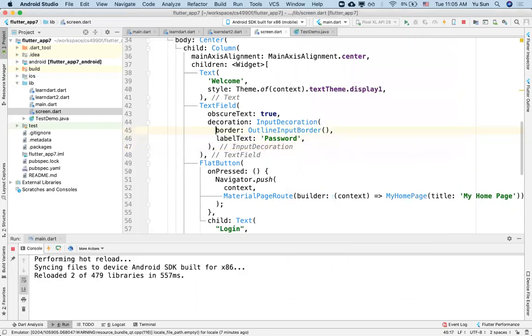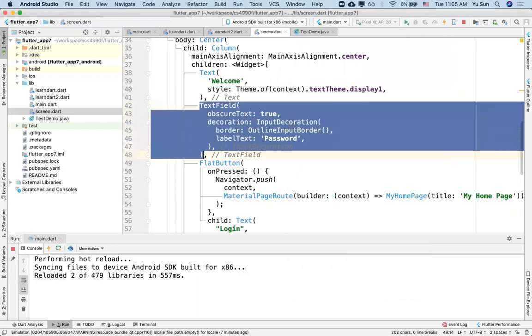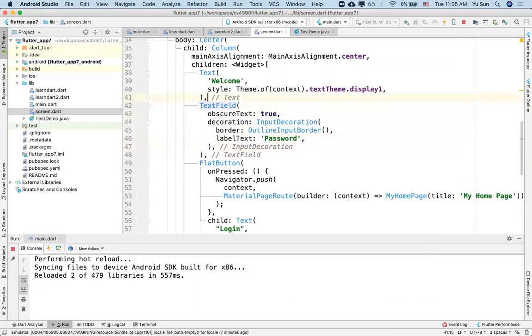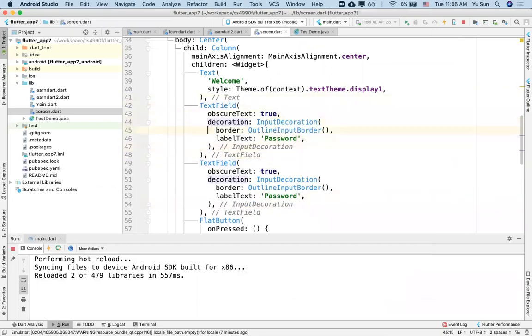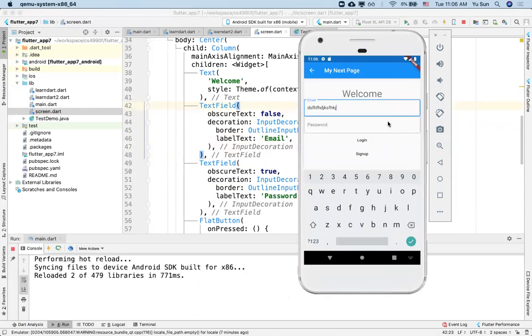So if you know this, I can then make another one for my email or username. So I can just change this one to the email. This one I don't need to hide. So put this one here, refresh, and then you got the email. All right, so here you can type the email, and then here you do the password. All right, that's how you can make this quick, very quick.